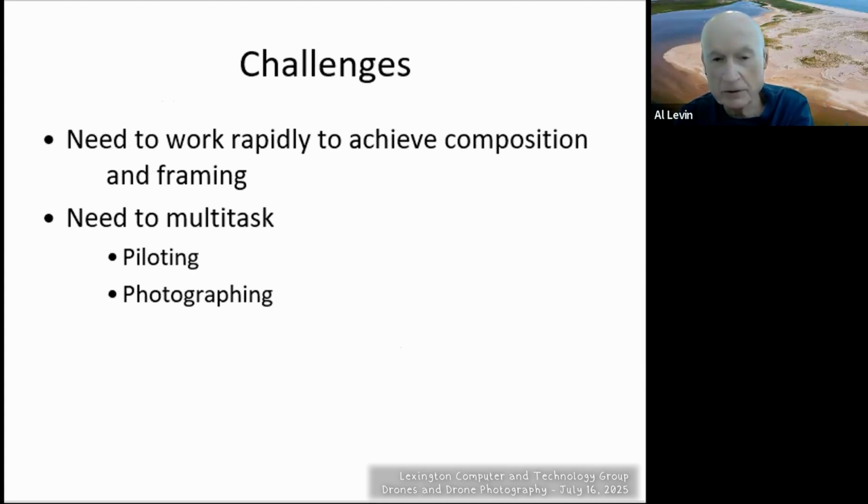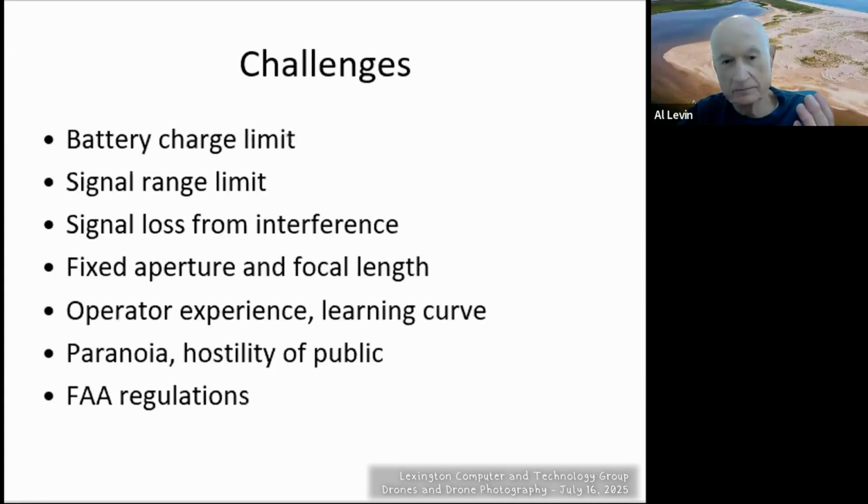As a pilot, you need to constantly focus on avoiding obstacles, monitoring connectivity. How many satellites do you have? You're being sent warning messages. There's an airplane in your vicinity. Reduce your altitude. As a photographer, you need to make creative decisions about composition. You need to change camera settings to adjust the exposure. So you've got to multitask.